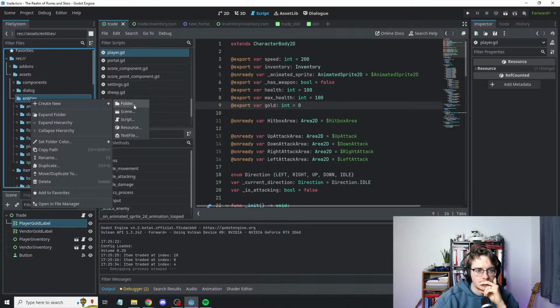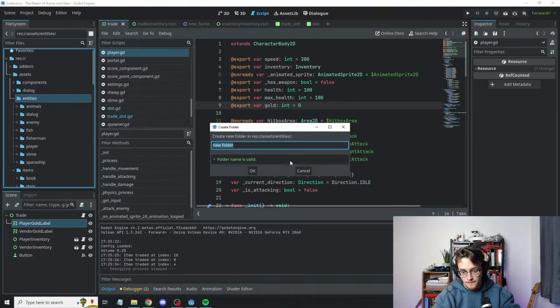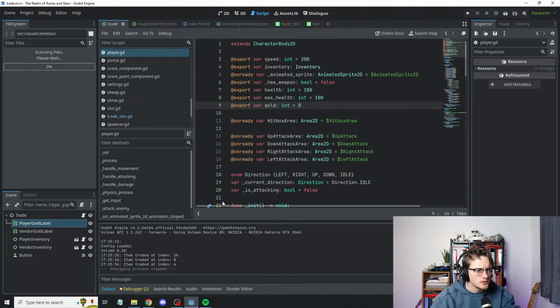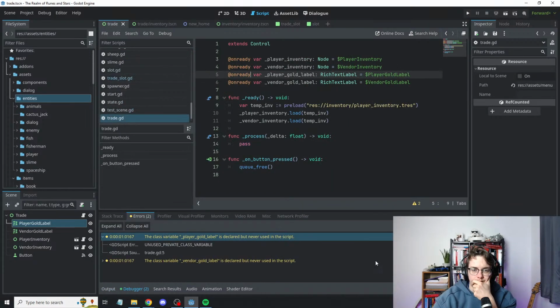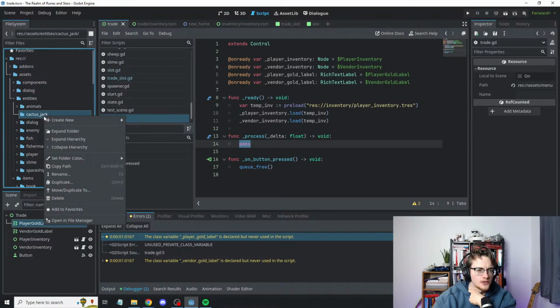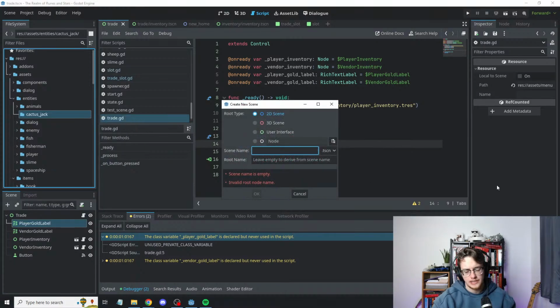So first, let me just create an entity. We're going to call him Cactus Jack. What is the convention for folders? I'm guessing it's just underscore. What's this? Okay, yeah, player gold label. We will ignore this right now. So Cactus Jack, let's create.